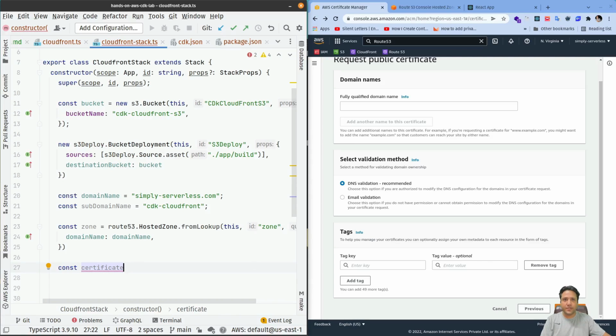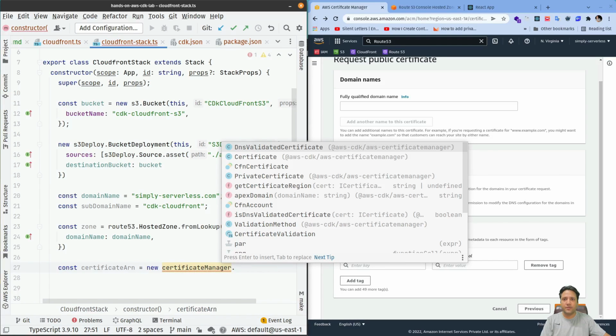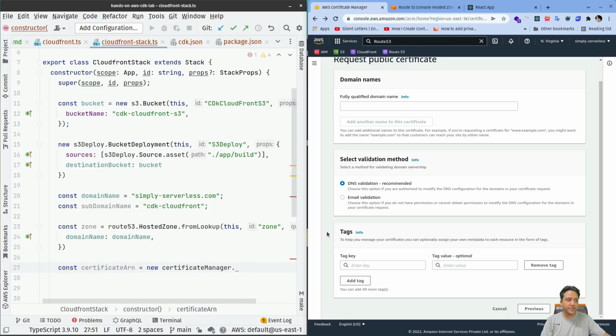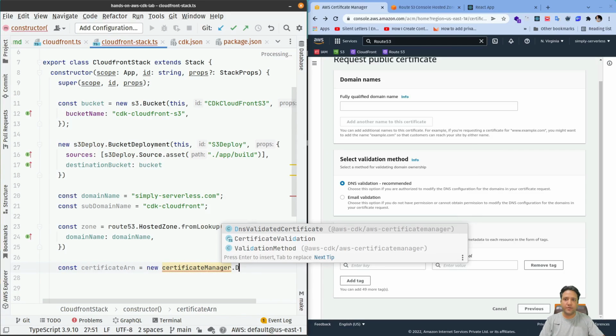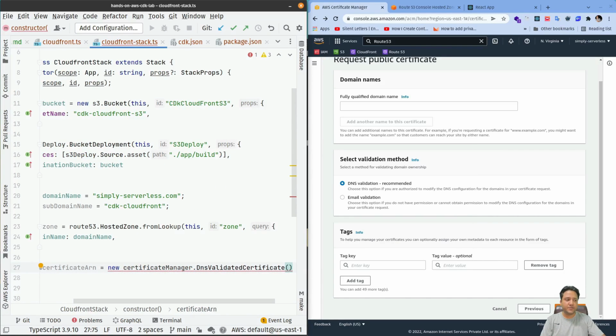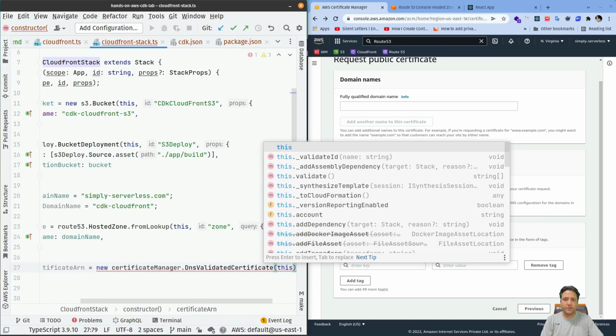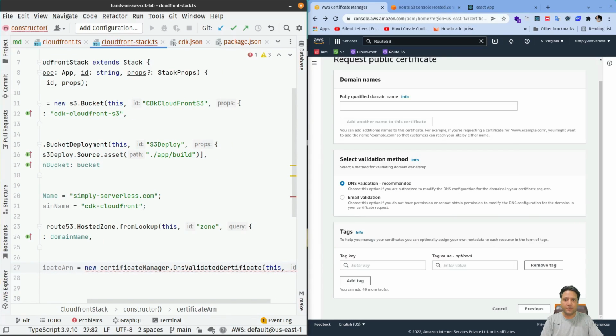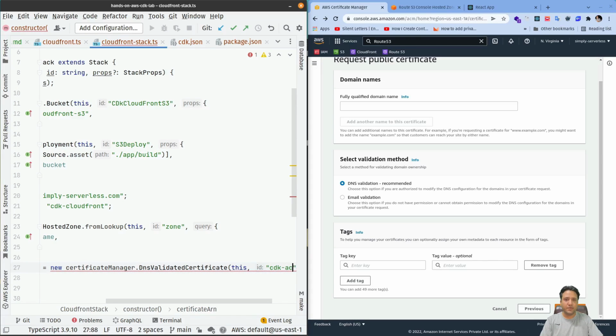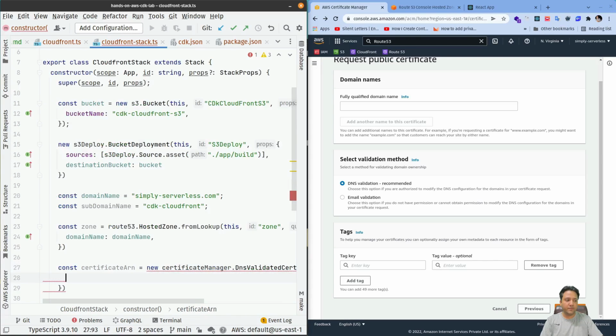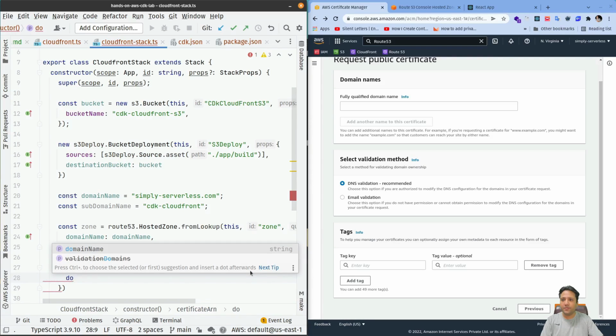At the end, when the certificate is going to complete, we are going to get the ARN, and that's why I'm going to put here certificateArn equal to new certificateManager dot. Since we are going to do this DNS validation, here I'm going to put dot DnsValidatedCertificate, and here we need to provide the app name, the CloudFormation stack, ACM, and at the end we need to provide information, which is what will be the domain name.